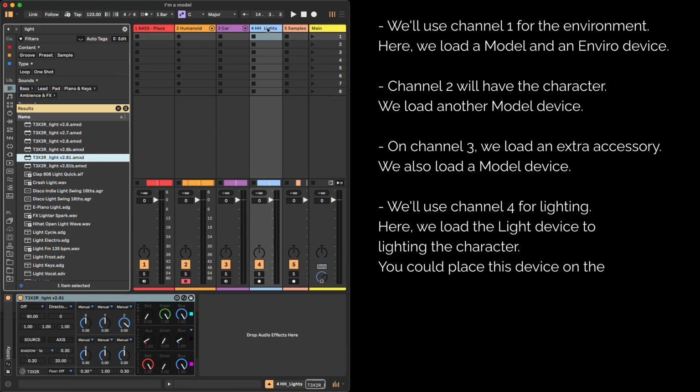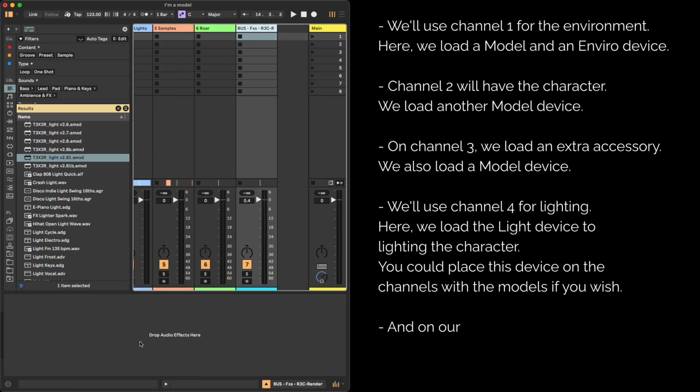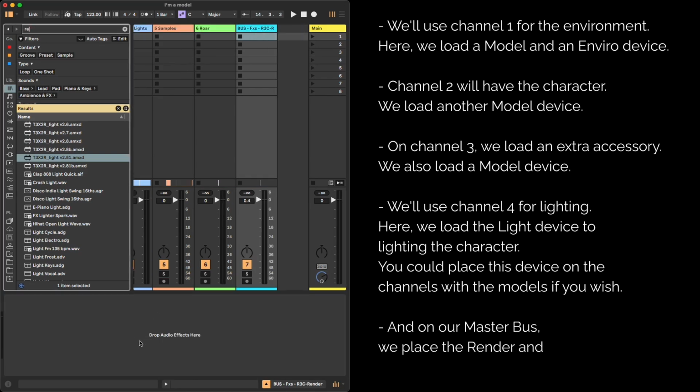You can place this device on the channels with the models if you wish. And on our master bus, we place the render and Cam1 device.